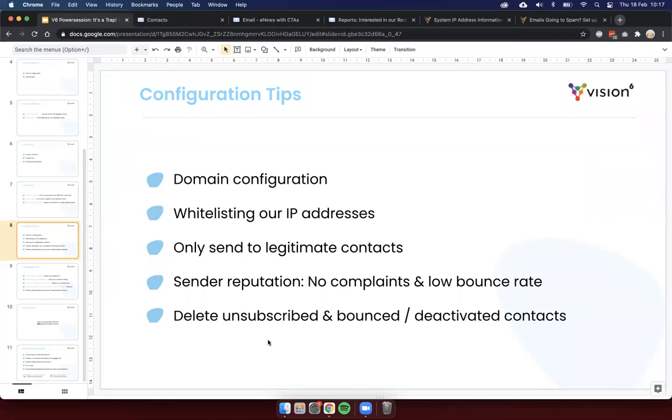The good thing is that Vision 6 has a master unsubscribe list sitting behind the scenes. You can still get to it and look at it and add people to it, but it's always sitting there behind the scenes. So if someone unsubscribes and then you delete them from your contact list, they will still be unsubscribed in the master list sitting in the background. So that's your safety net. And you don't pay for any of the contacts in that master list sitting in the background for unsubscribed. So yeah, just a little good side note there.